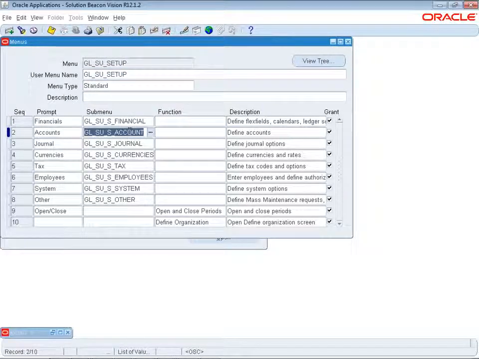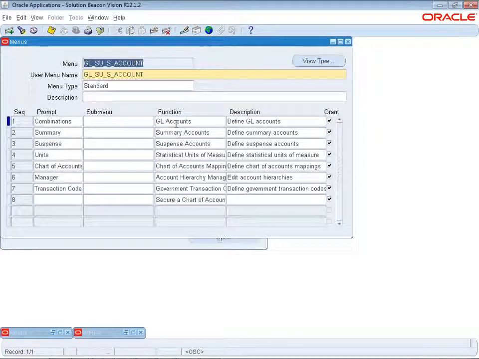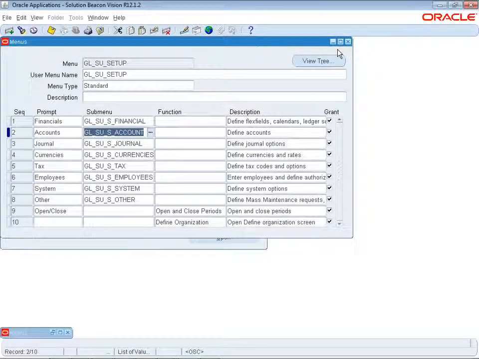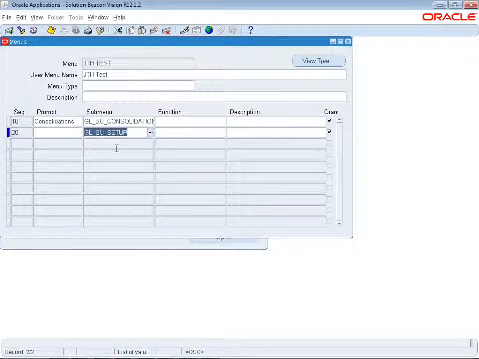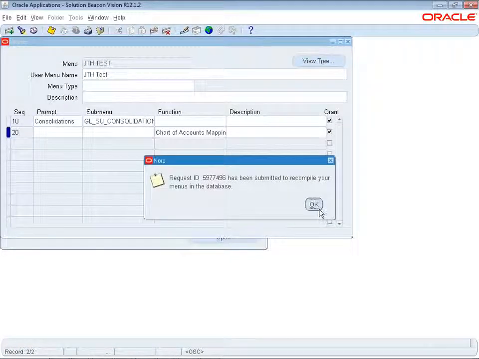So the net result was I found it existed under this GL account submenu, which has a couple of functions. And what I identified was there's this function, chart of accounts mapping, which is exactly what the form says, but it's a much different function in its use in the context of the consolidation than it is as a standalone menu. So in essence, I found that this function needed to go as a hidden function. It doesn't have to be displayed. This has both the government and the commercial function name. So I chose the government or the commercial name. Recompiled my menu.